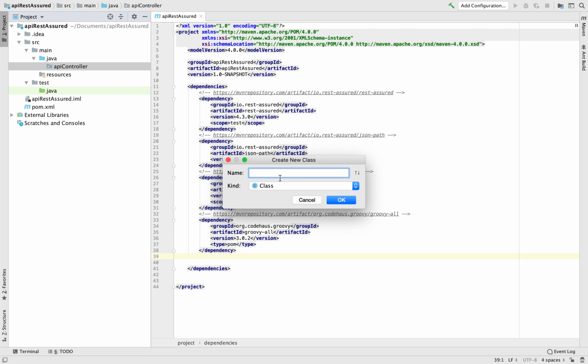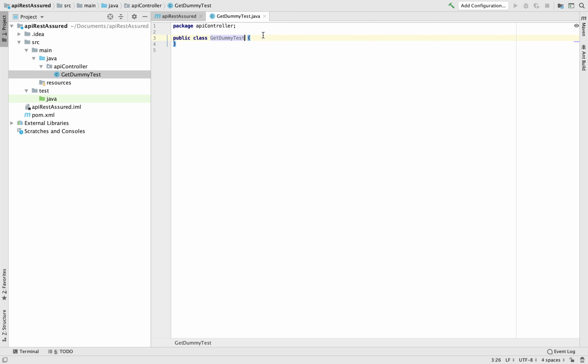Let's name it GetDummyTest. I give the name GetDummyTest. Cool, I have a GET controller over here. So let's work with the real things now.